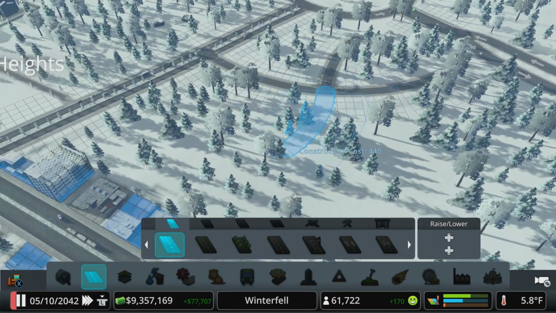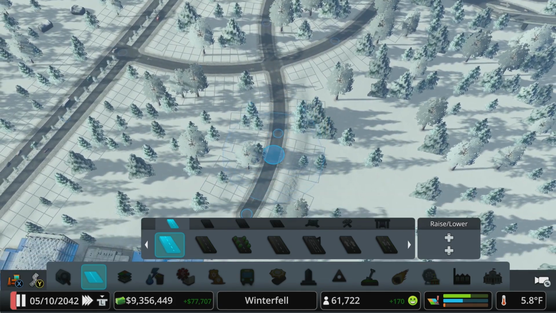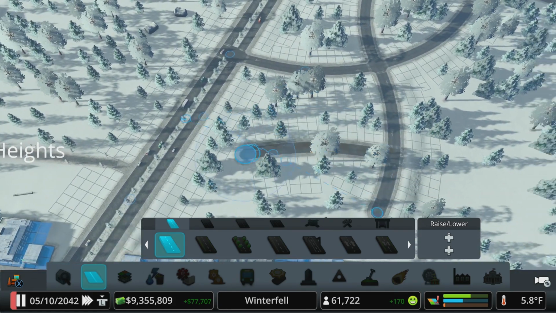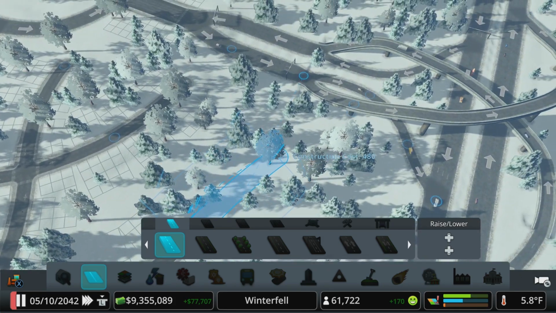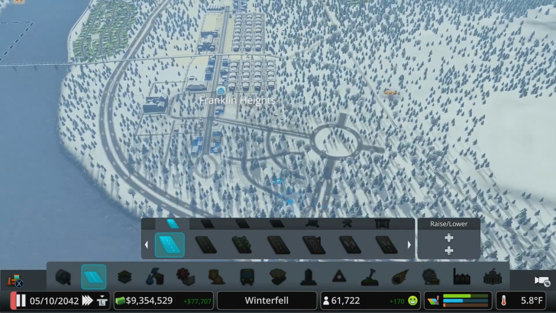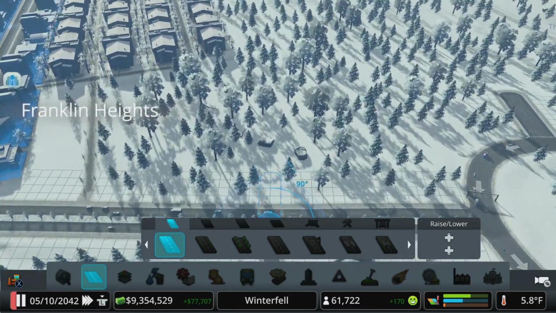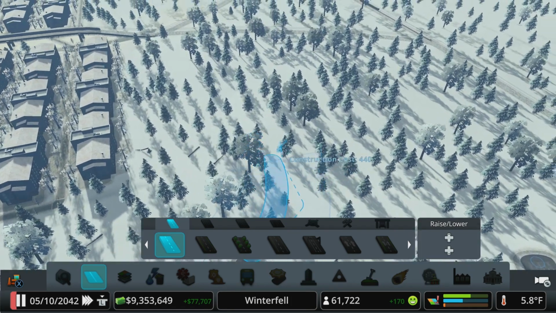Do the same thing here. We'll come down the other way a little bit, towards here. And then maybe we can sneak a road or two off of this. Like that. Well, something like that. And then we can come over here on the other side behind the dormitories and do the same sort of thing.